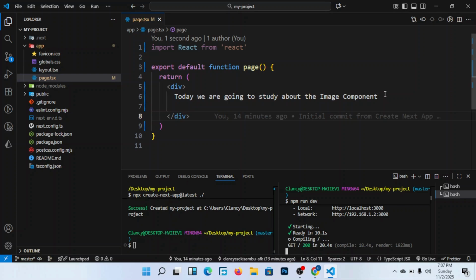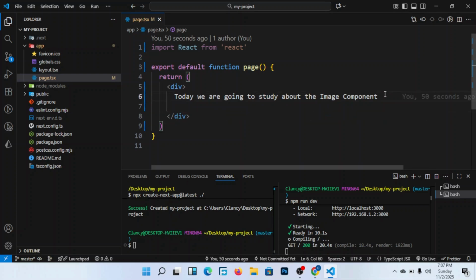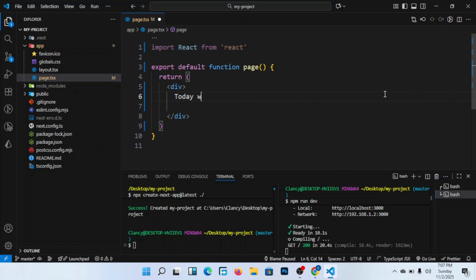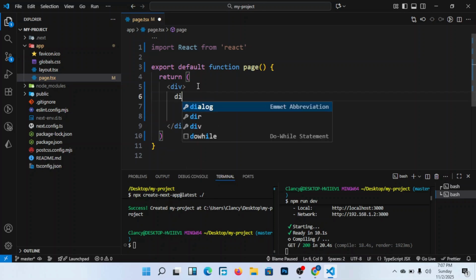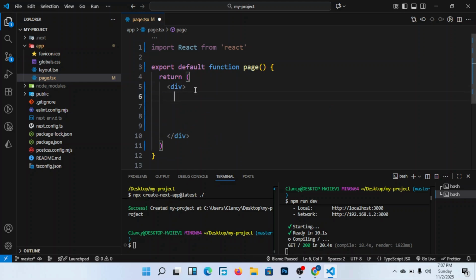So right now I want to create some three cards, and I see them. I'm now creating example one. I come here, say div, and I'm going to say here this is example one.